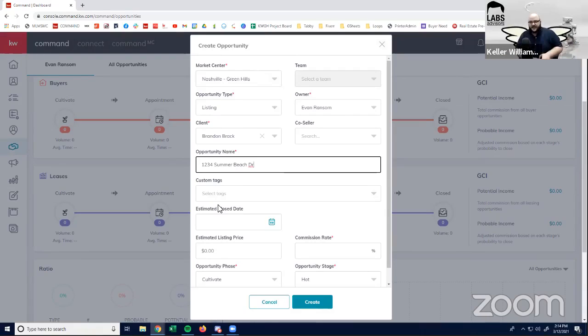Then we got custom tags. Now, we've talked about tags before in another applet. Who remembers? What else do we tag? I'm going to force us to participate, guys. Contacts? Yeah, that's right. Contacts, absolutely.